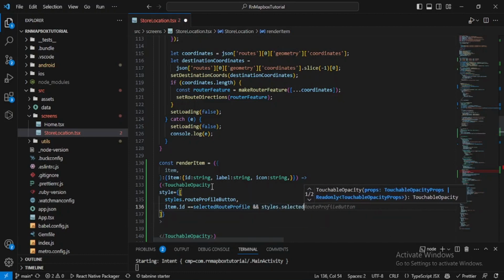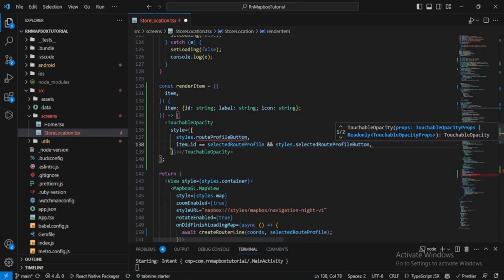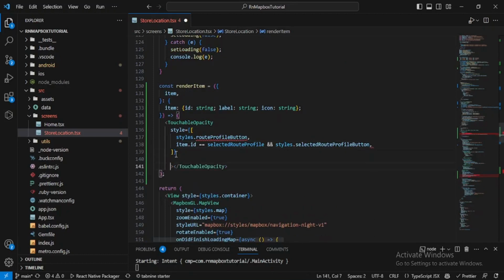So here the button shape or the styling depends on whether the user clicked on the button or not. Okay, so this is the meaning of this line here. So let's name it, for example, selected route profile button. Okay, what else? So yeah, let's also define the on press.